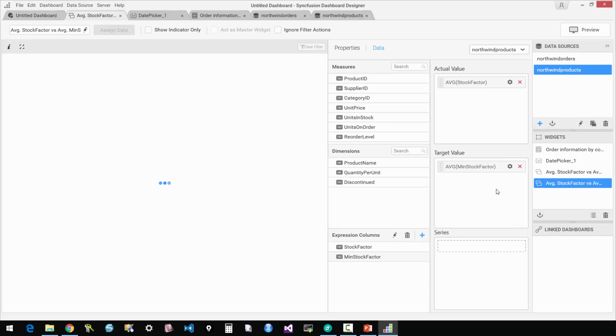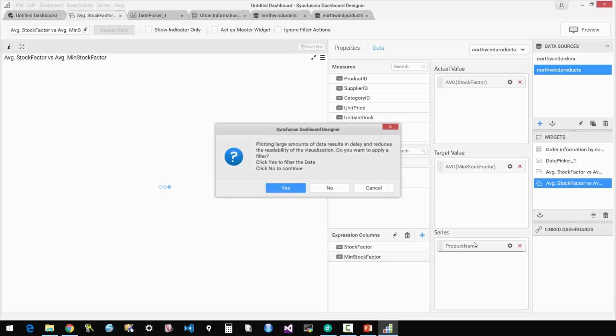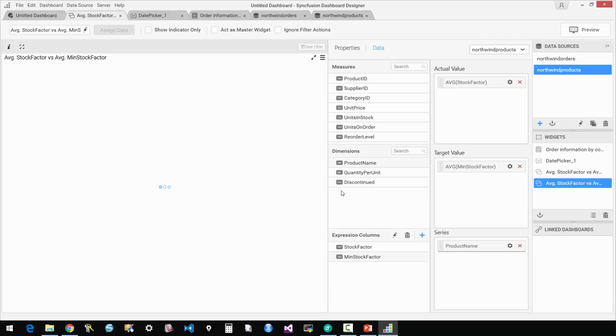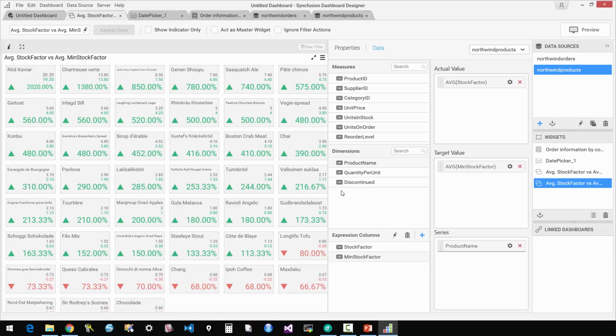So this shows me the whole thing across all the products in the system. Well, that's not very useful. It may be useful in certain contexts, but that's not what I wanted to display. I want to see this information on a product by product basis. So what I can do is bring the product name dimension here as part of the series. It's going to tell me that this is going to be a lot of data, and ask if I want to configure a filter. I want to say no, because I want to look at all the data first. So I wanted to load the full card and display it. Here you see that a number of products have a lot of stock and are way above reorder levels.